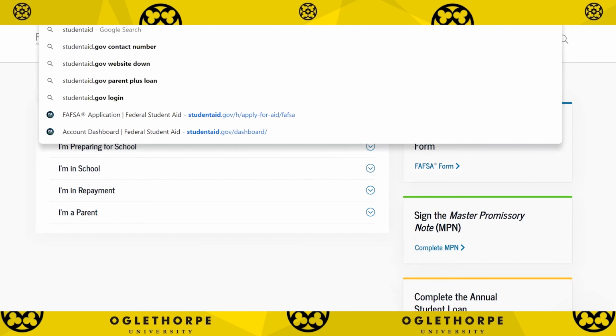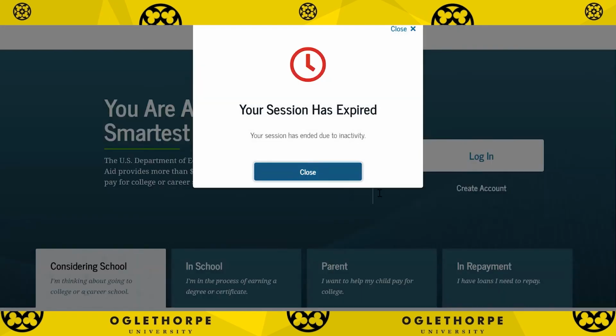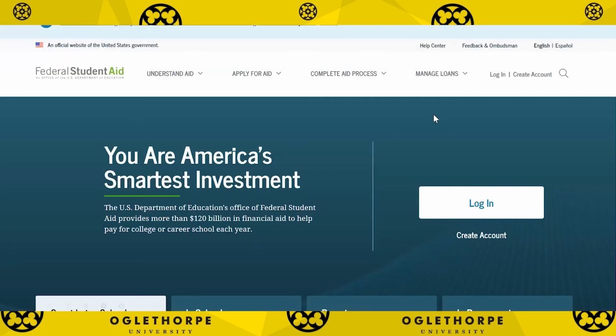The first one is called a PLUS loan. That's for, I keep mentioning, that's for parents. What would happen if a parent wanted to borrow a PLUS loan is the parent would come to studentaid.gov, and they're going to be asked to log in. Now, I want to emphasize this. The person who logs in to studentaid.gov is also the person who is the borrower on the application.